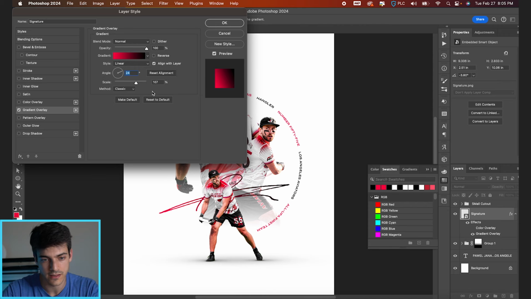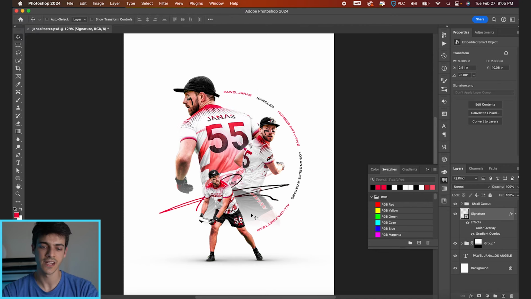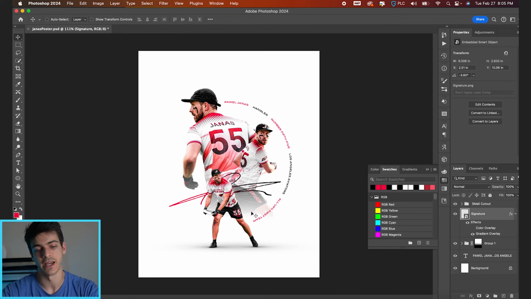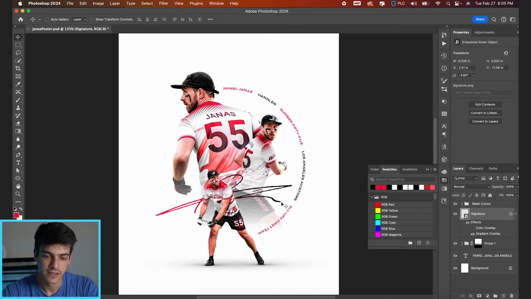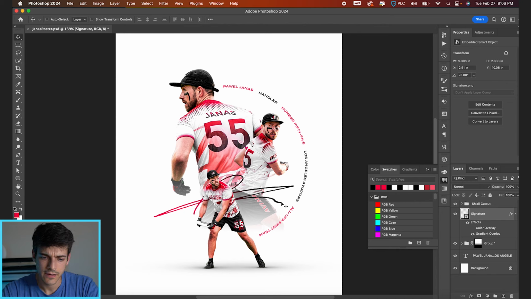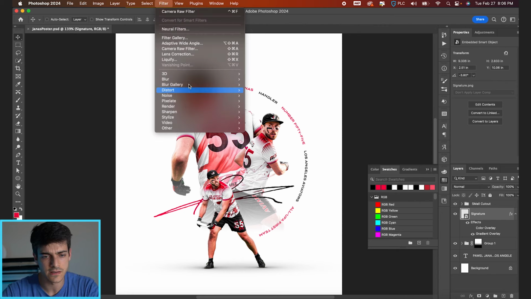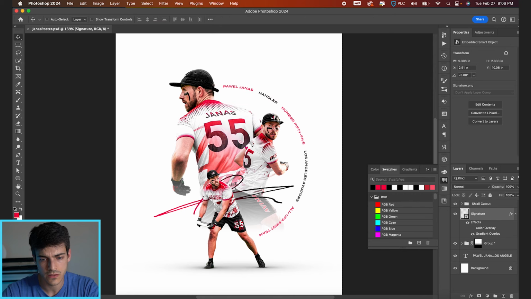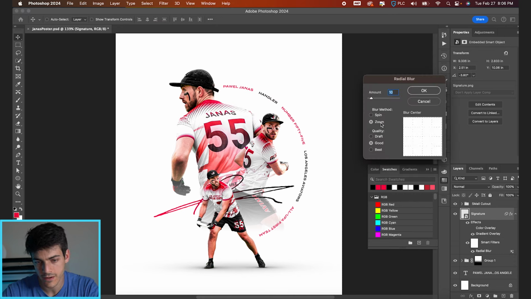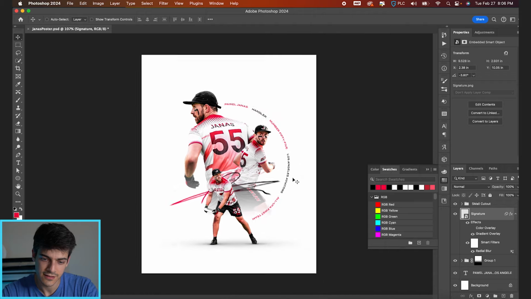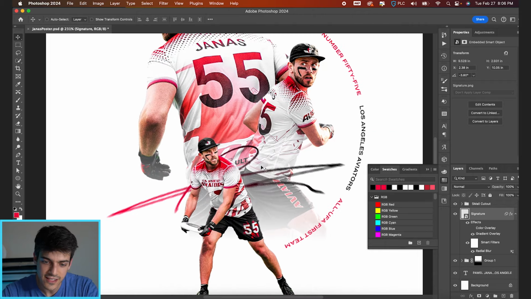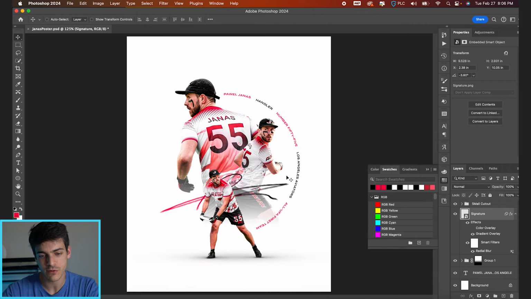Just playing with the gradient here. I don't know if we need a gradient. It's not bad. It's not bad. Gradient or solid color. We'll go with the gradient. I am curious what would happen if we do a little bit of a radial blur on this. See, I kind of like that. It gives a little bit of motion to the signature, maybe like it was just written or has some sense of depth.